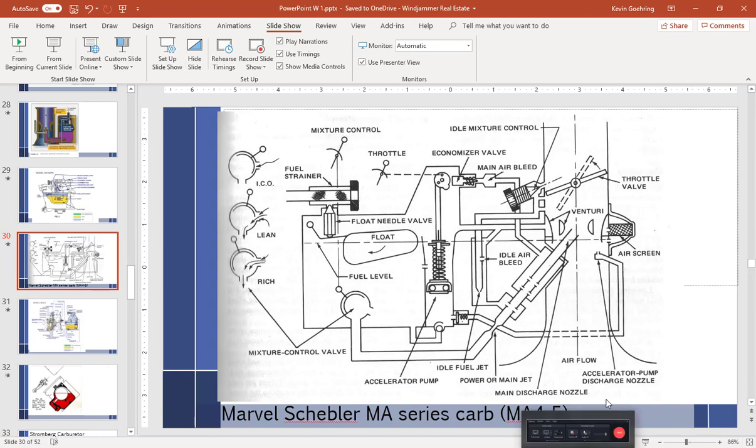Kevin, if that seal is tight and the throttle is advanced slowly, it would slowly flow back. If this is really tight, then it's going to come out this way. But it's not going to be much of a difference. It's going to run rich.